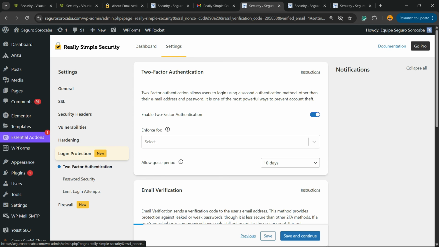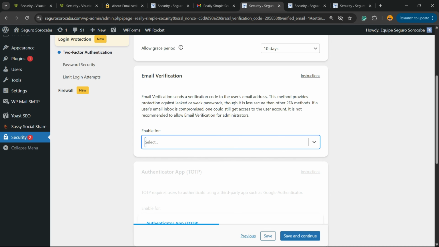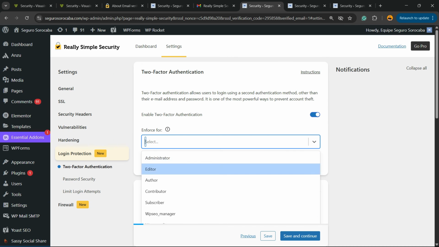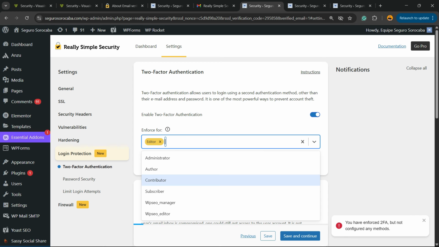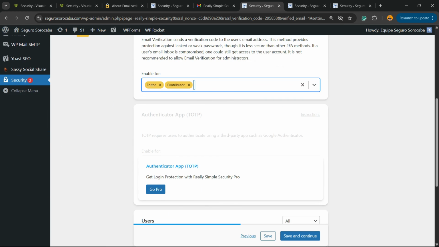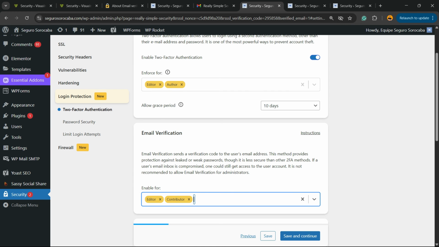Now go back to Login Protection, Two-Factor, and right here you can enable email verification for the users you want. Then save the change and you are good to go. Simple, easy, and very effective.